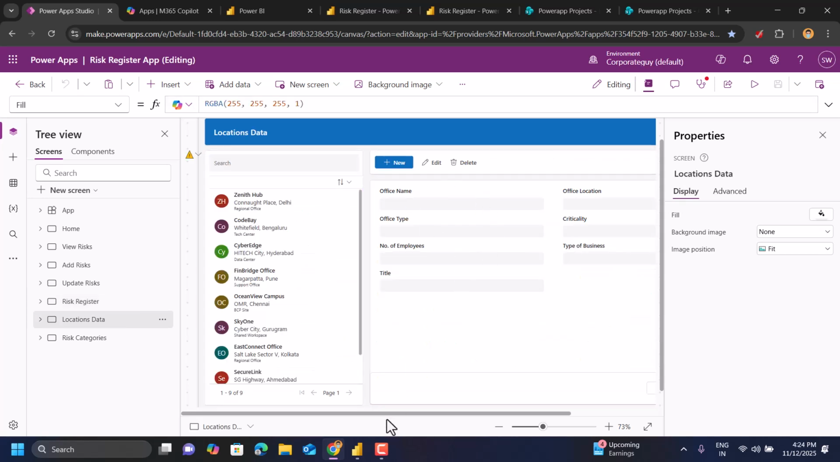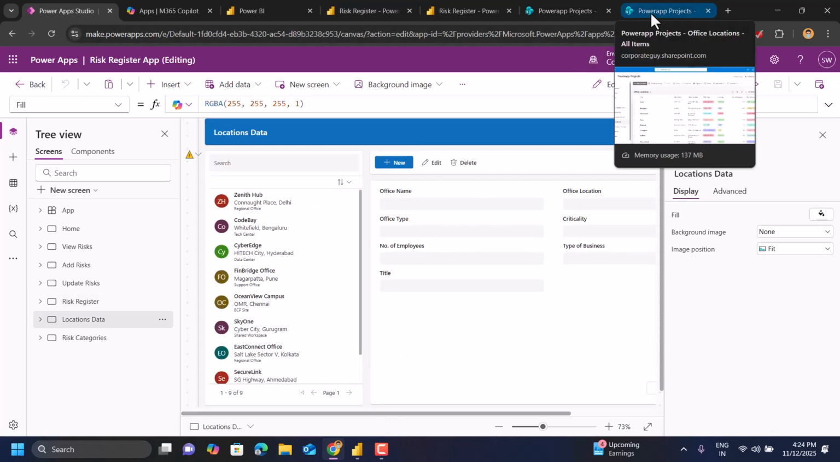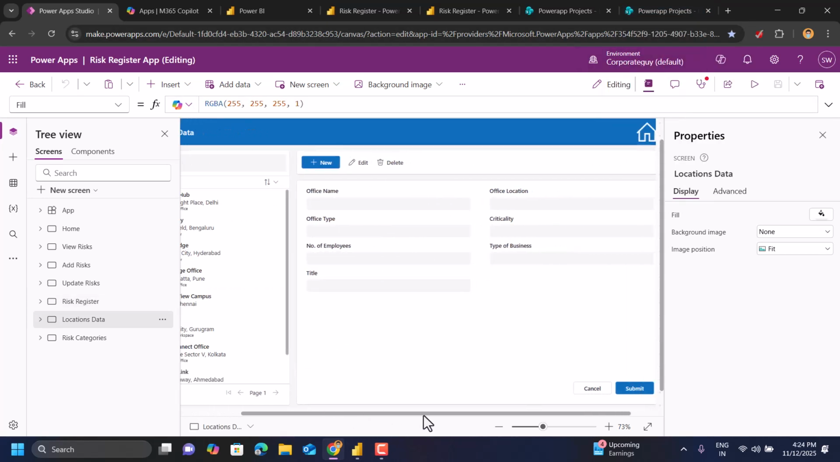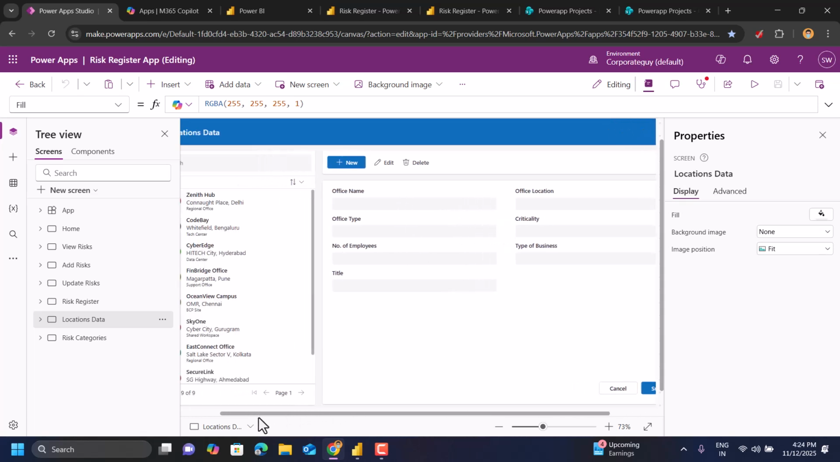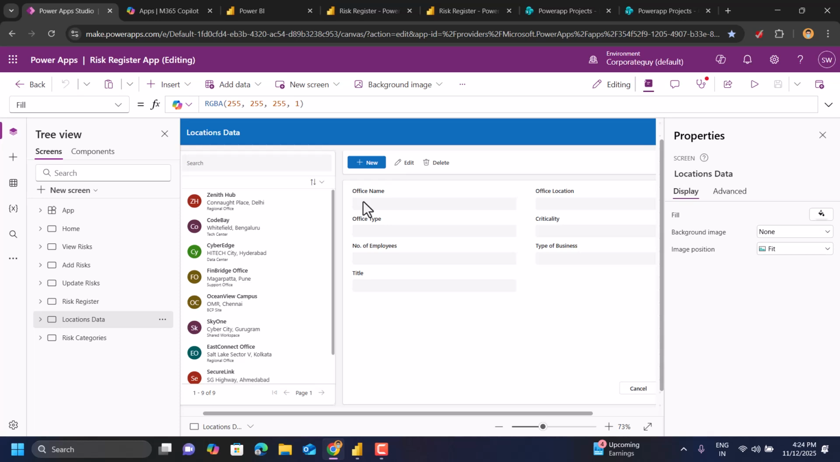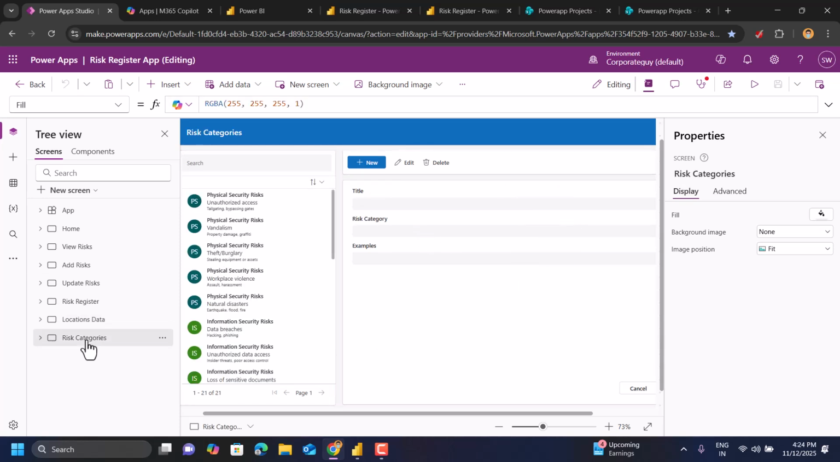Then we have the locations data, the similar data which I've shown you on SharePoint. This is required in case you want to add a new location, or if you want to edit any existing location, you can just use this screen. And next is the risk categories. This also serves the same purpose, where you can add a new category, new title, new specifications, or in case you want to edit any existing category or make some changes on the existing data, you can do all of this in this screen.